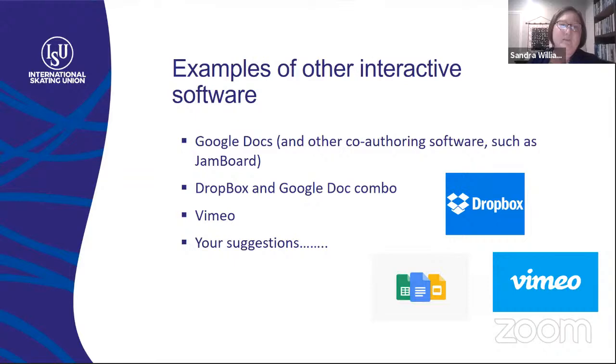Some other examples of the interactive software that you can use, and I've alluded to some of these before. So Google Docs, where you can co-author between groups of people. So it might be that you have a scenario that you put, and it might be something like this for referees. You can have a scenario, and what would you do in this situation? What rules would apply, etc.? And they can share that and have a discussion.